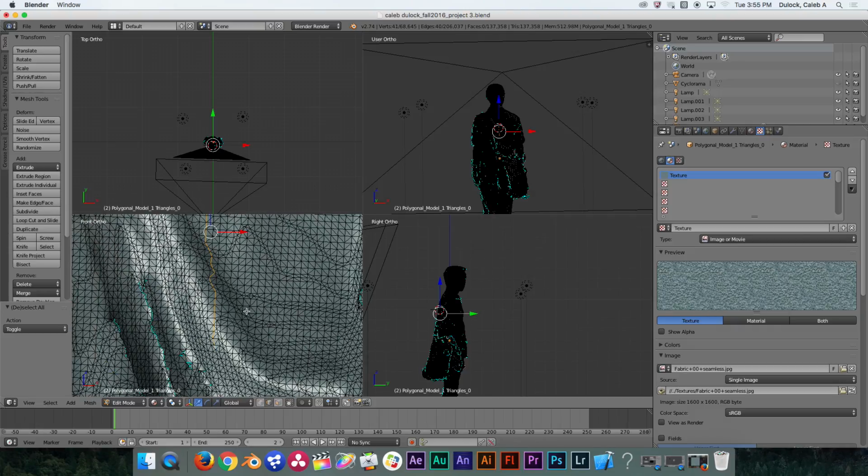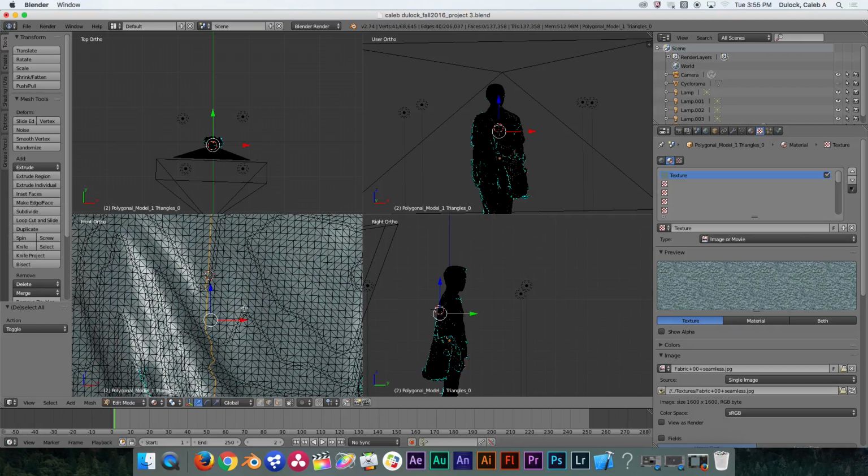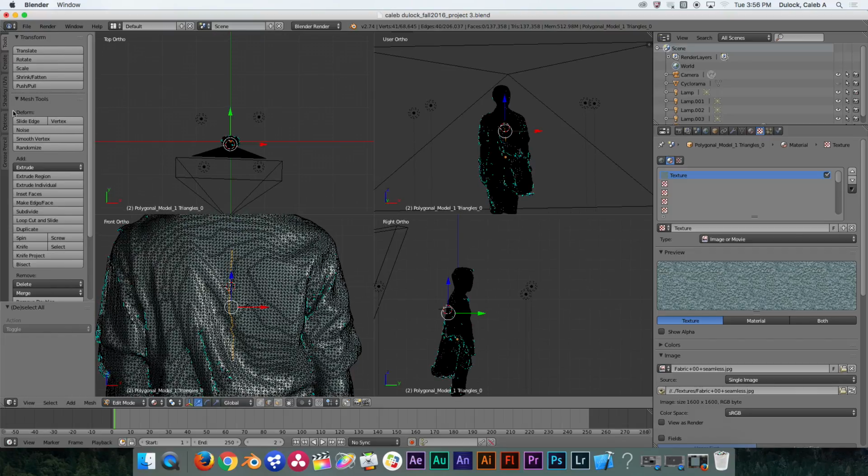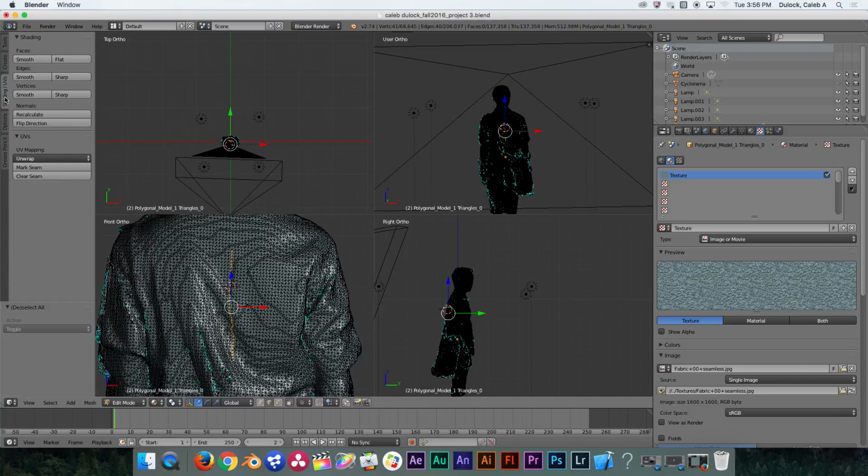Once you've done that, we are going to mark the seam. To mark the seam on your object, go over to the left side of your screen where you have that vertical panel and select the little vertical tab that says Shading and UVs. That's just with your vertical tabs on the left. So go to Shading and UVs.